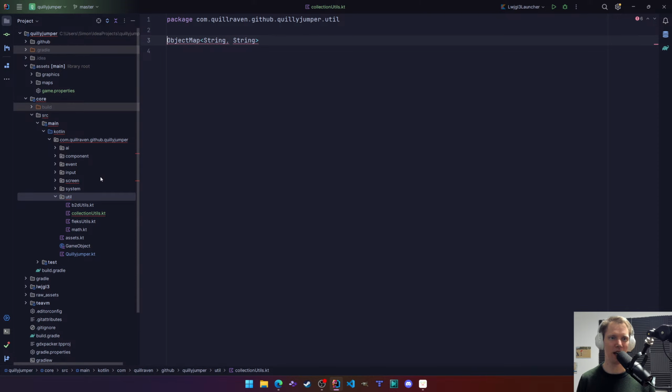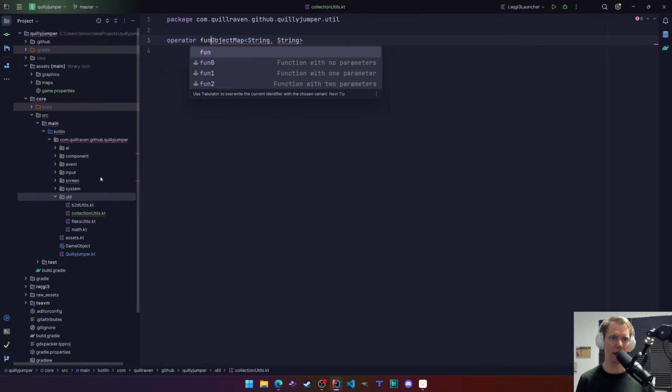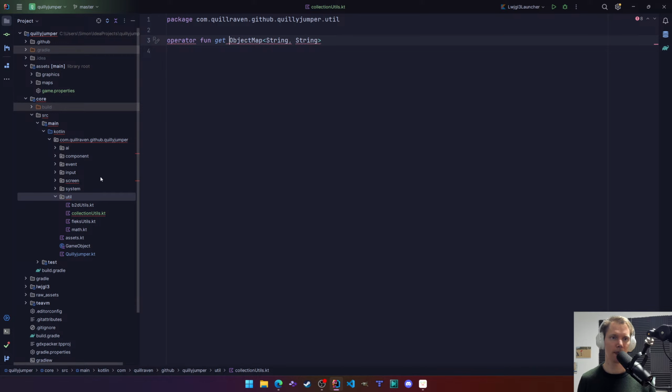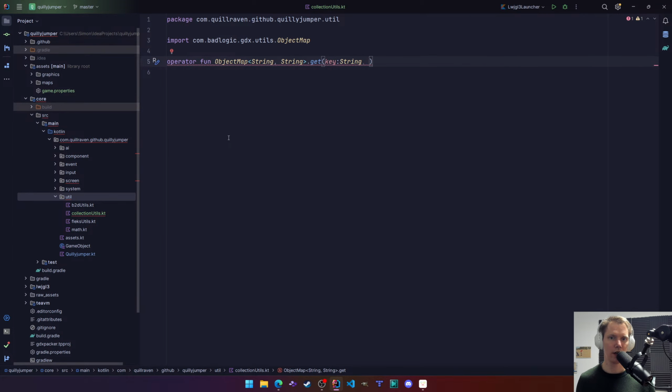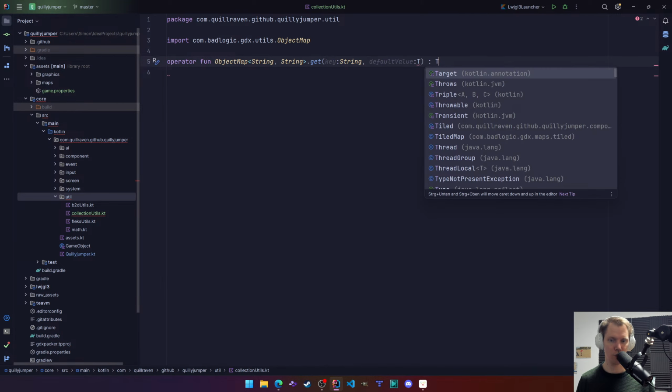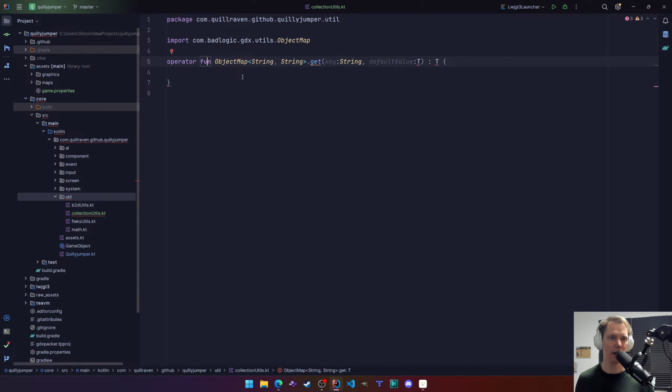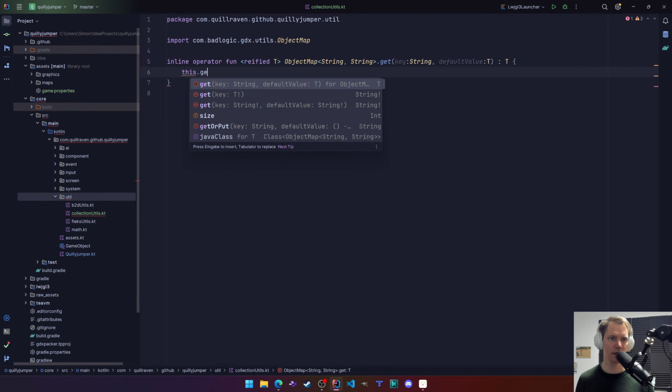Anyway, what do we want to have? I would say we want to have an operator function, get. And that one takes a key, which is a string, and also a default value of type T. And that should return something of type T. And this T is a reified type T. Is that possible? Only type parameters of inline. Okay, can we make that inline? Yes, we can.